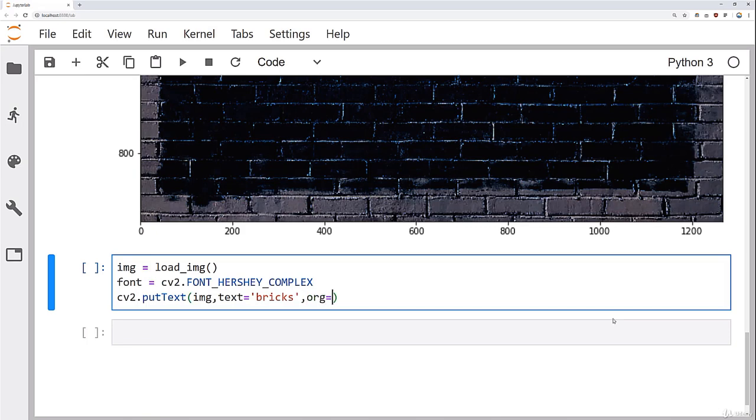and the actual position we're going to put it in is at 10,600. The font face we're choosing is the font that we just defined. The font scale is going to be a little larger, around 10. And the color, just to make it obvious against the blue, I'm going to make it red, so 255, 0, 0. And then the thickness is going to be 4.